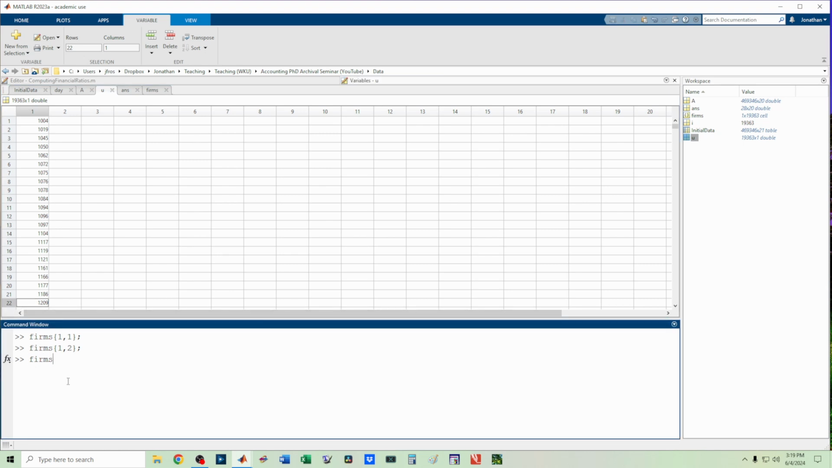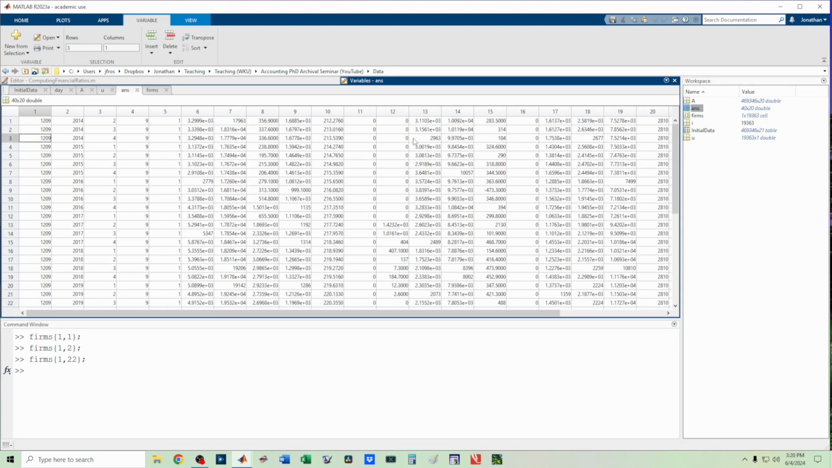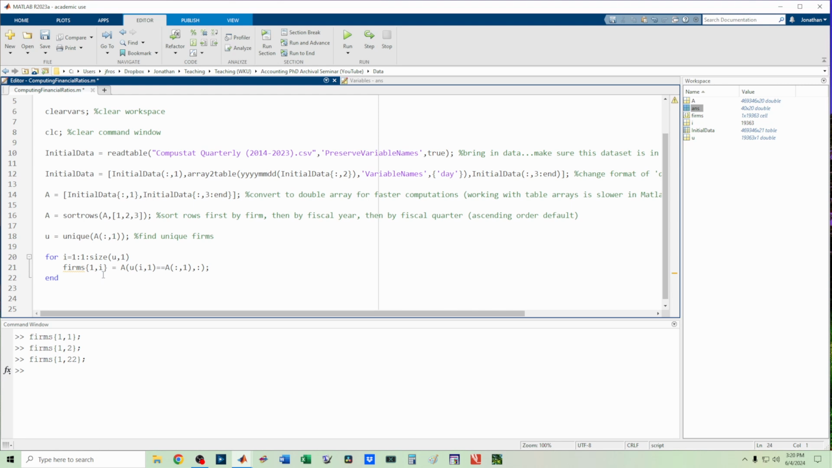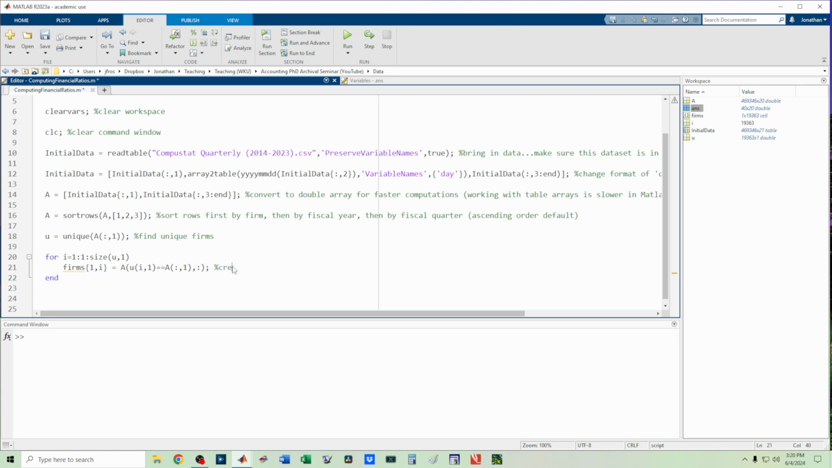Well, then we should just be able to do that. And that should give us 1209, the portion that corresponds to 1209. If we look at that, there it is, 1209. So we did our code right. Each firm has its own little submatrix. So this line of code created the cell array of firms.